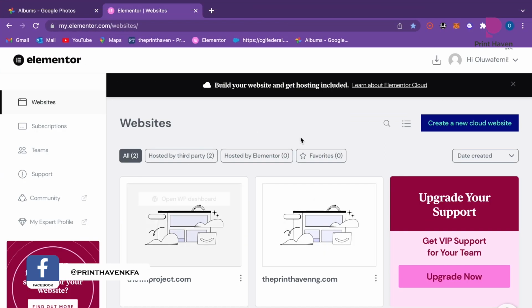So as you can see here, this is my Elementor dashboard from the back end, right? If I want to create a new website, or I want to install Elementor into a website, I basically have to check it here. So I'm just going to refresh this.